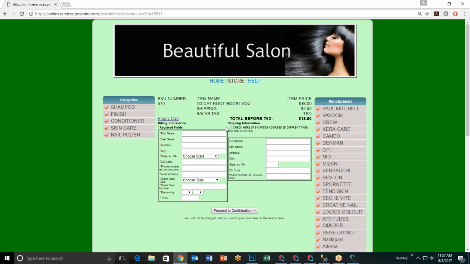If they have chosen that it's going to go somewhere else, whether it's on the website or on the app, they're able to put in new information for the shipping and proceed to confirmation. On their smartphone or on their computer, they will get a receipt showing them exactly what they've purchased.